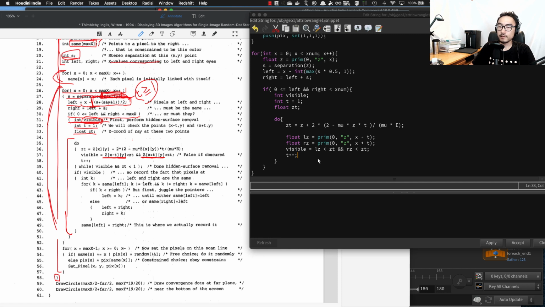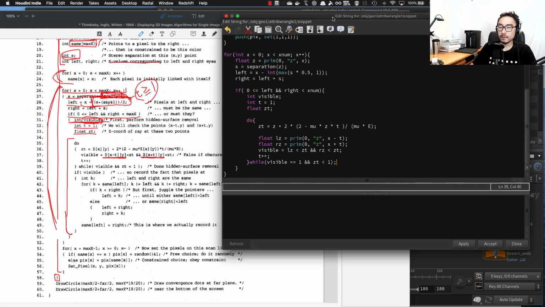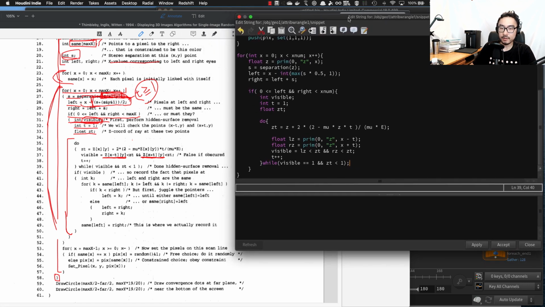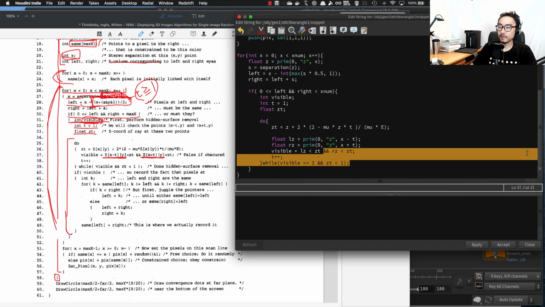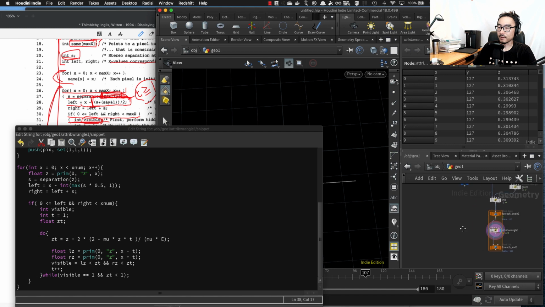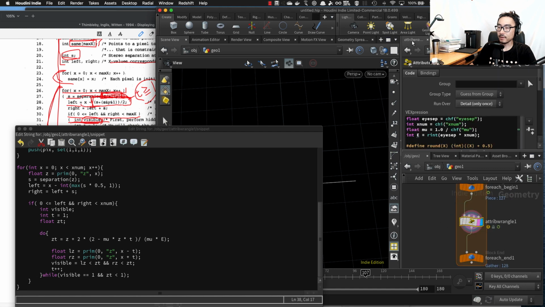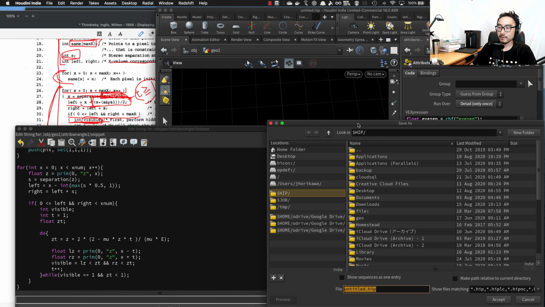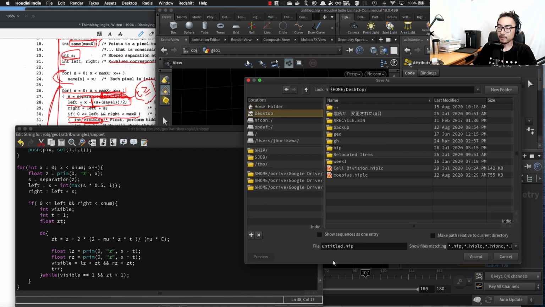Alright, now make a condition for the do loop using while visible is equal to 1 and zt is less than 1. Okay, now I think I have written all the do loop code. Let's click apply. Okay, seems no infinite loop here. It's great. Now let's make sure I don't lose anything, so I'm going to save this.